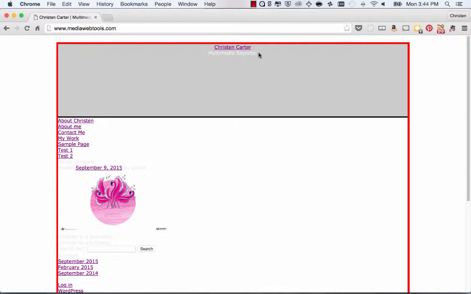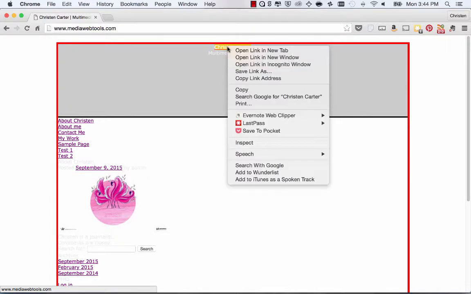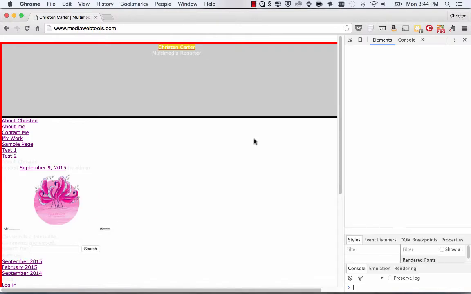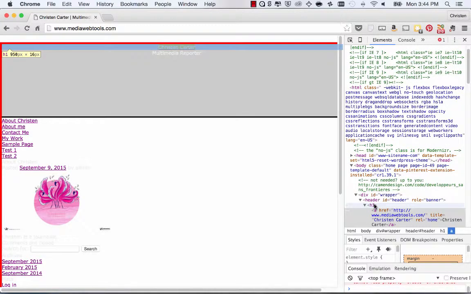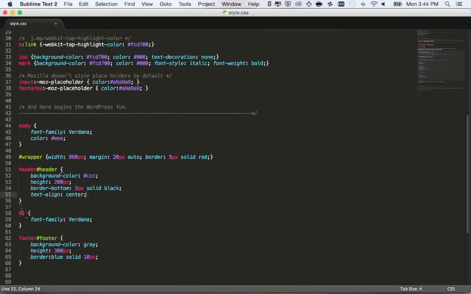Then, you can see these are still kind of small. They don't really say much about our site, so we probably want to make those more prominent. So if I inspect this, I can see that it's an H1. So I have a couple of options here. If I want all H1s on my site to be the same, then when I go in my style sheet, I can just style the H1. If I only want to style the H1 in that header, then I would do it like this.